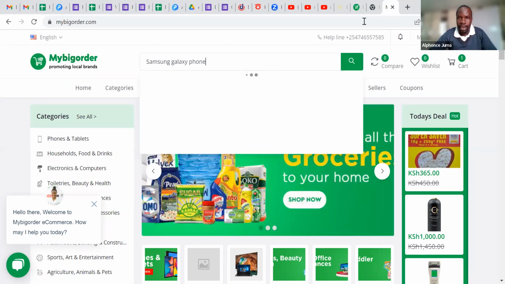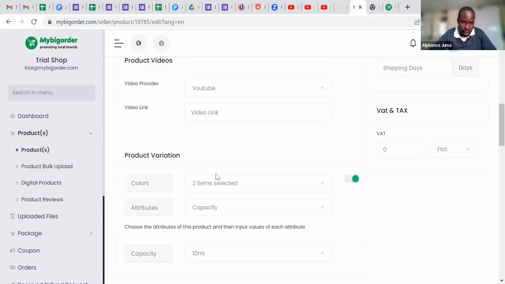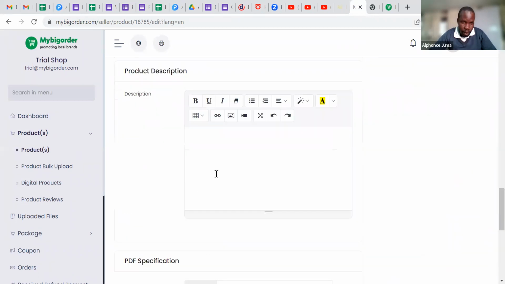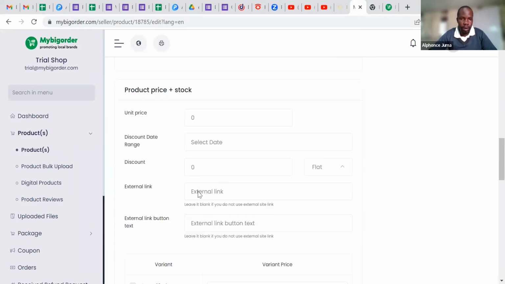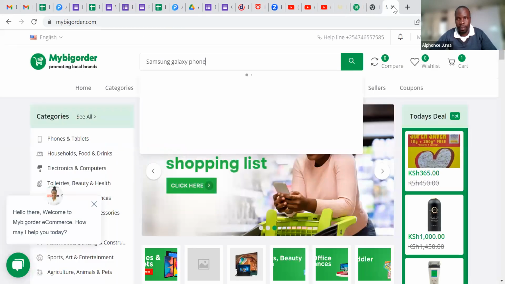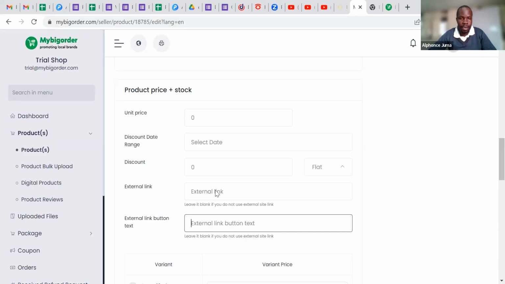And to do that, like I said, you simply come here, put in your product, put it under a category, and then scroll down to the product external link, which is under the product price and stock. In the external link, you put in the link of your WhatsApp, and then you put in the external link button. So when people come to your website and to your particular product and they are interested, Mybigorder will be able to send you that particular chat directly.